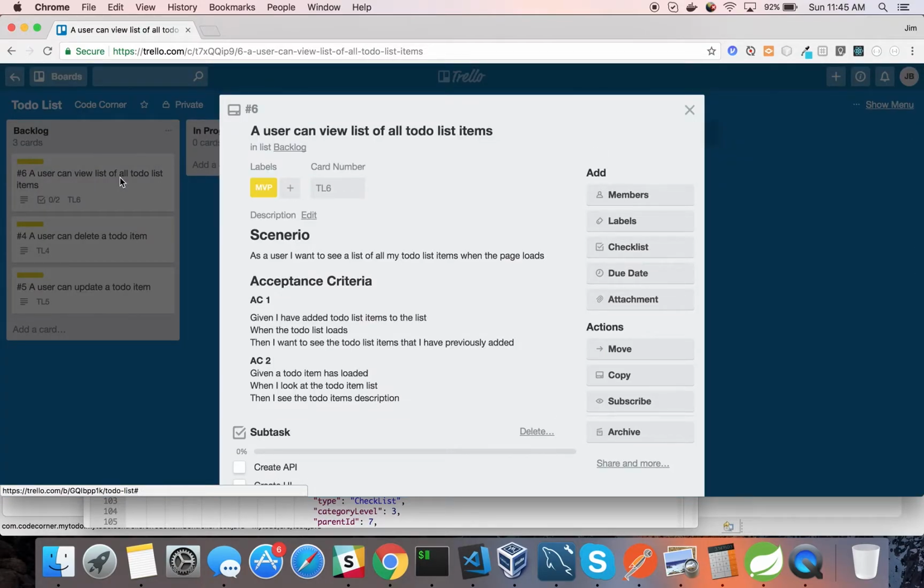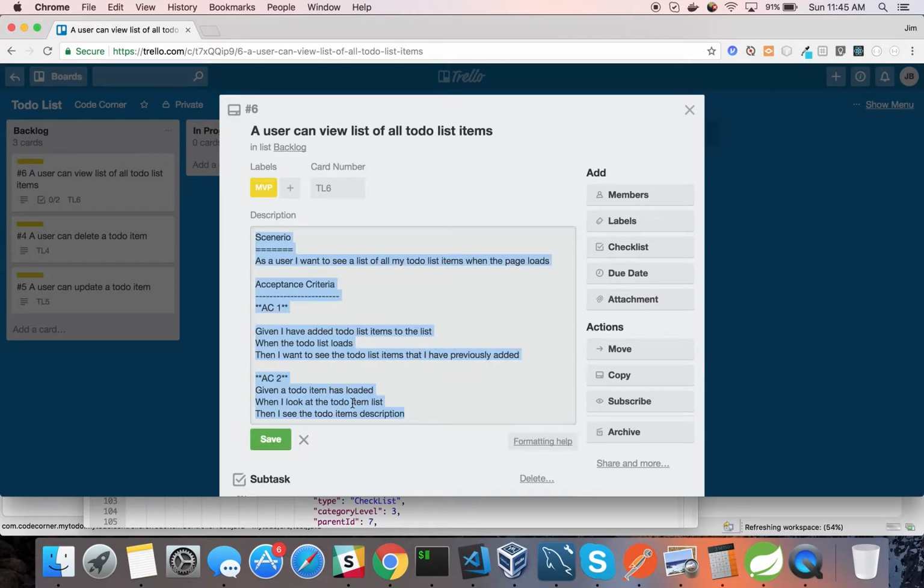The scenario is, as a user, I want to see a list of all my to-do list items when the page loads. Two pieces of acceptance criteria. Given I added a to-do list item to the list, when the to-do list loads, then I want to see the to-do list items that I previously added. Second piece, given a to-do list item is loaded, when I look at the to-do list, then I see a to-do list item's description.